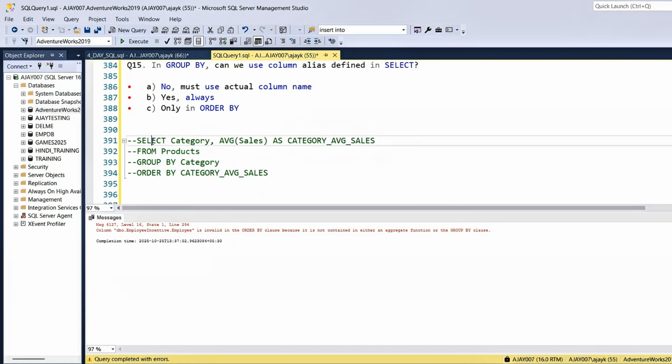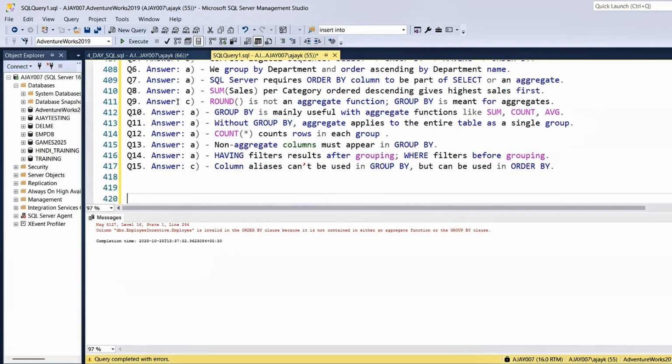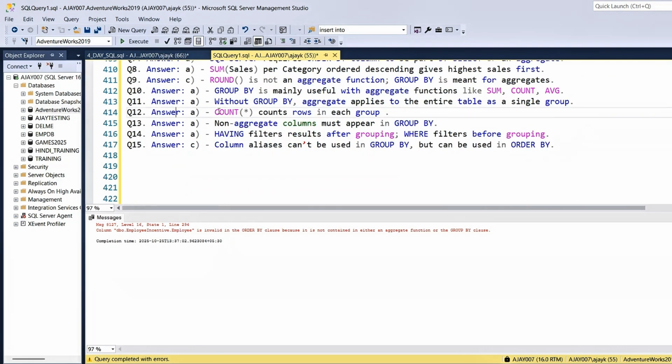Yes, you can. You can use aggregation also, or you can use this also, in the order by. Order by allows it. Okay, so it says yes always, and the 15th is: column alias can't be used in group by, but can be used in order by. So that's the point. So we are saying in the order by only.